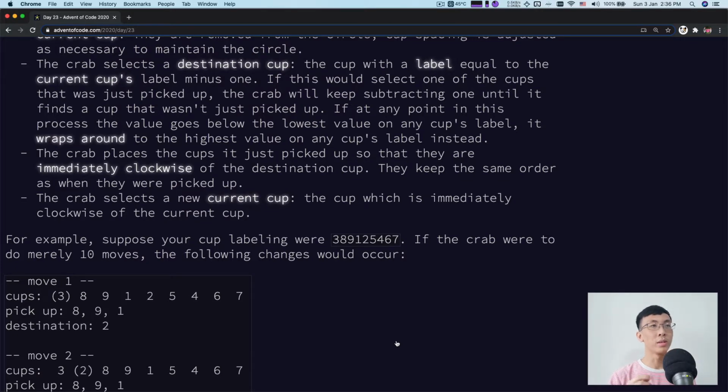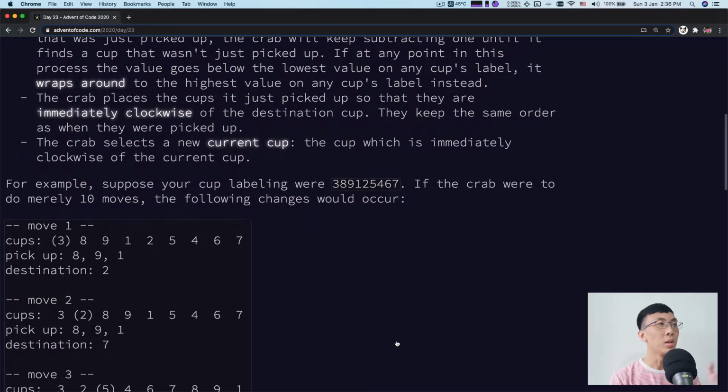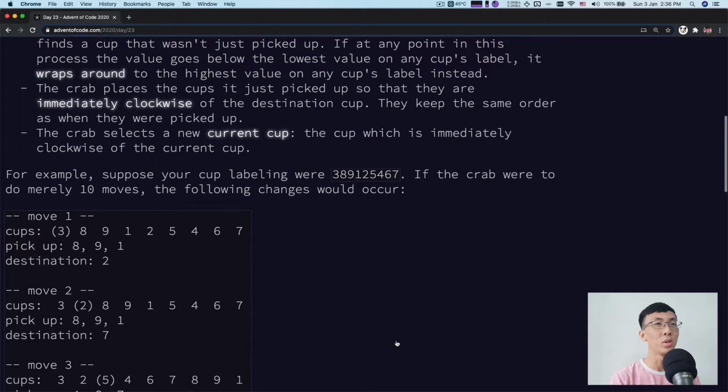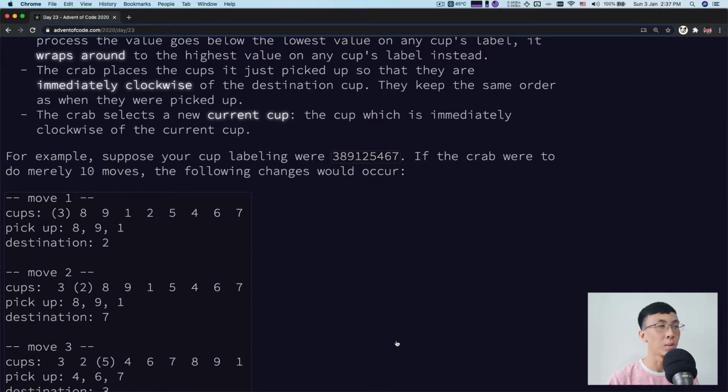The crab places the cups it just picked up immediately clockwise to the destination cup, and they keep the same order as when they were picked up. Then it selects a new current cup, which is immediately clockwise to the current cup.